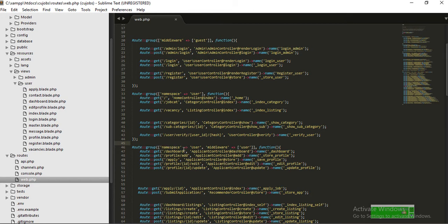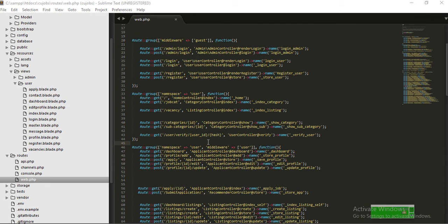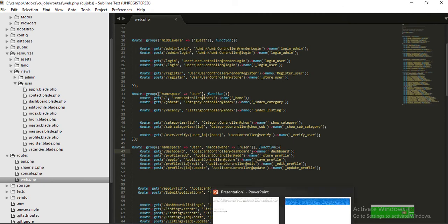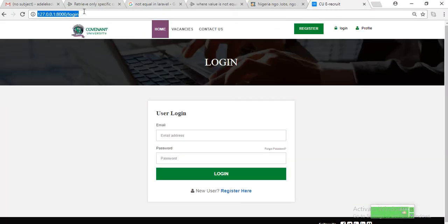Let's say I want to make a get request called slash. Now this is the user dashboard. Let's say I want to visit the user dashboard. As soon as a user goes to the website and says dashboard, that is, you try to visit this dashboard, do you see what happened? It immediately directs me back to login.